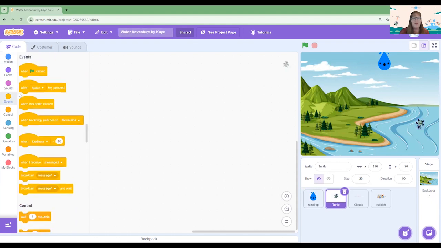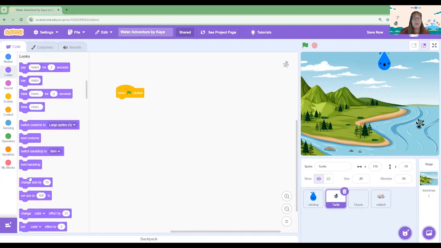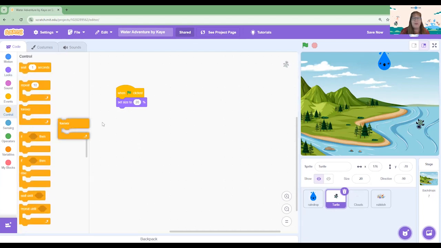For our turtle, we want it that when the green flag is clicked, it's going to just swim around in the ocean. Let's set the size of the turtle to be at 20%. It needs to be quite small to fit out in that ocean. And then the rest of the code is going to fit inside a forever control block. In this block, we're going to get it to go to a random position towards the top and then swim back to a random position towards the bottom.